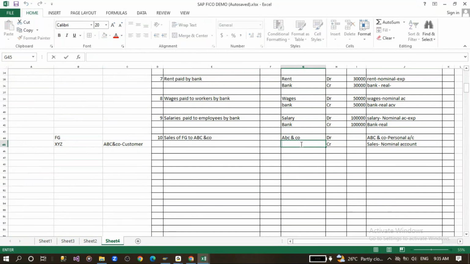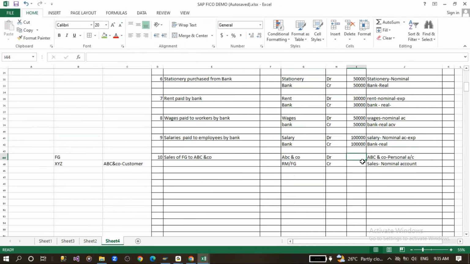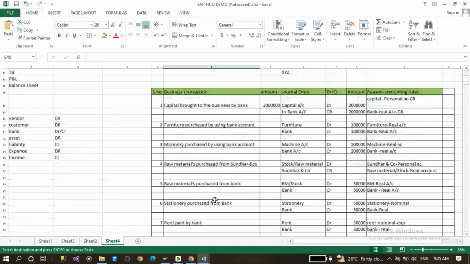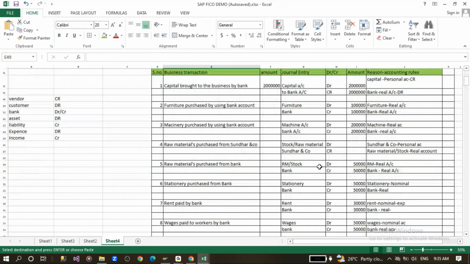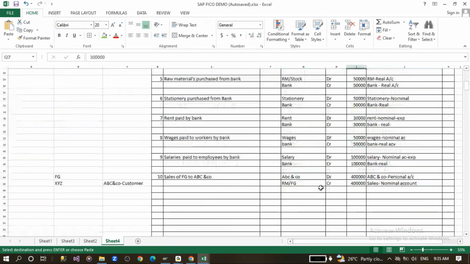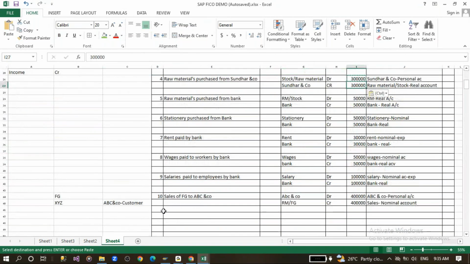And what is going out? My raw material or finished goods, my stock, is going out. So I have done sales of 4 lakhs. Yes, now these are the general entries which have happened. The raw material purchase, let's take 3 lakhs. So these are the general entries.